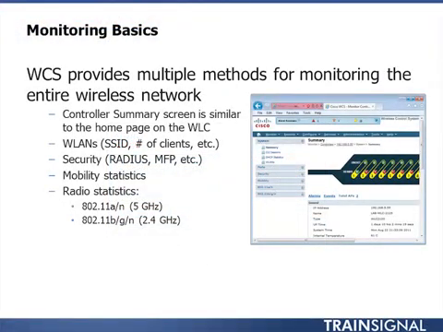So now that you've got a feeling for the wireless control system and where the tabs and the functionality are, let's talk a little bit more about the monitoring system. In the monitoring tab, there is a controller summary screen, and it looks very similar to the wireless LAN controller like you're seeing here. So I can manage the controllers that I have on my network. I can also look at the wireless LANs, the SSID and the number of clients, etc.